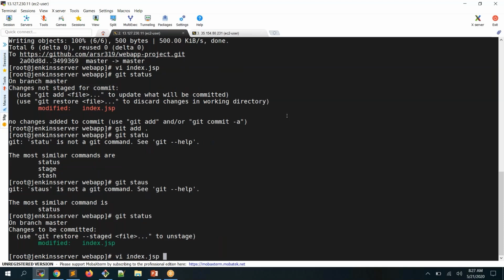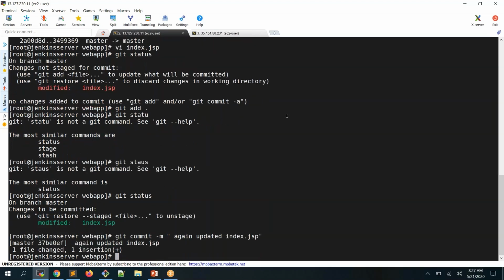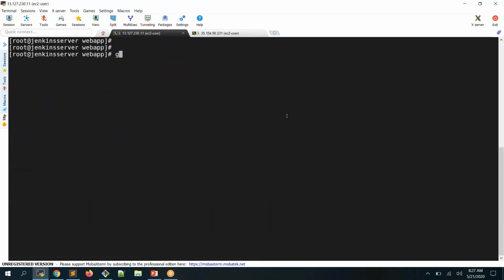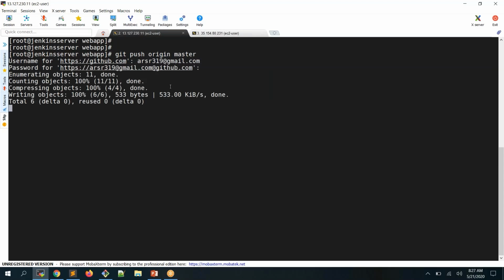Git commit. Again, I'm committing this change. Updated index.jsp again. Clear, git push origin master, and I need to provide arsr319@gmail.com and my password. So it is a headache. I'm going to add my keys to my GitHub repository so that it would be easy.